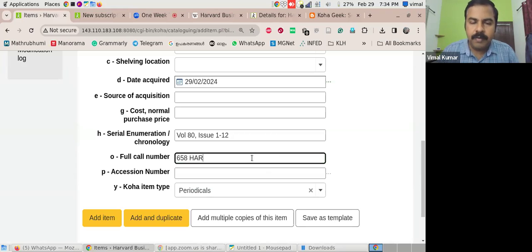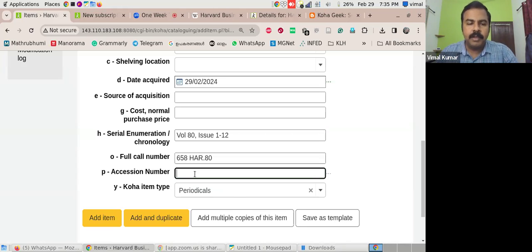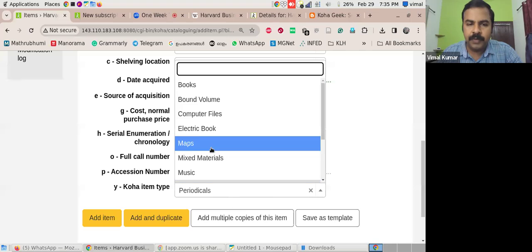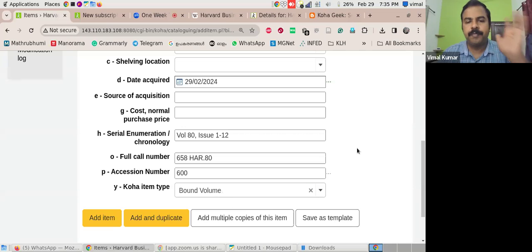Here 658 Harvard Business Review. Here we can mention dot volume 1 or something, for example, volume 8. Anyway, we have to make it unique. You can assign the volume number here. Then accession number, item type, not periodical, bound volume. Then add and duplicate.